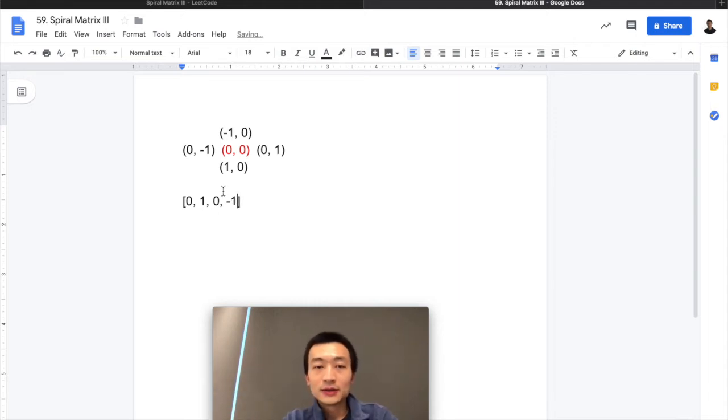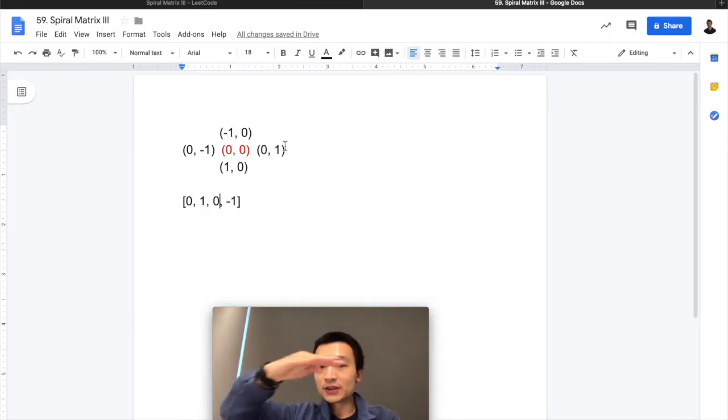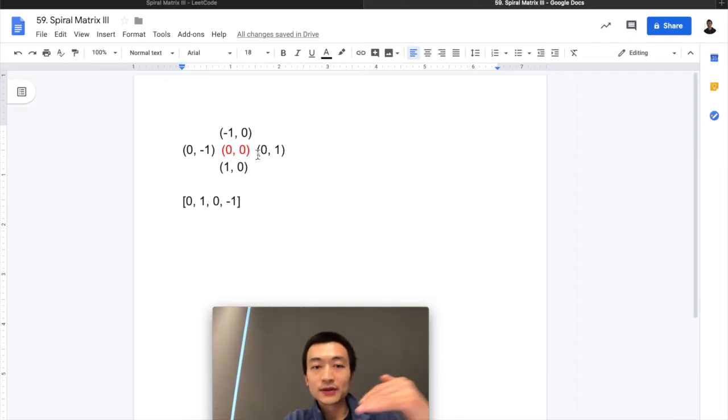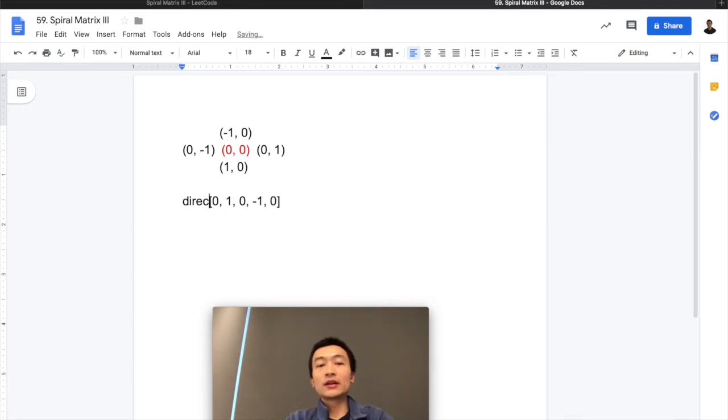0 minus 1. So here, this is 0, 1, 0, 1, and 1, 0, 1, 0, and then 0, minus 1. We're going from towards the east and go clockwise, right? So east, south, west, north. So we're going this way. East is here, 0, 1. And then south, 1, 0. 1, 0 is here. And then west is 0, minus 1, here. And then north, minus 1, 0. So we'll call this one directions. We'll use this to control the flow of our direction.